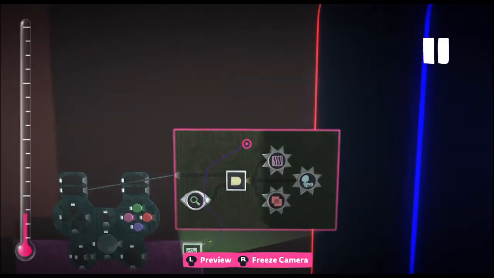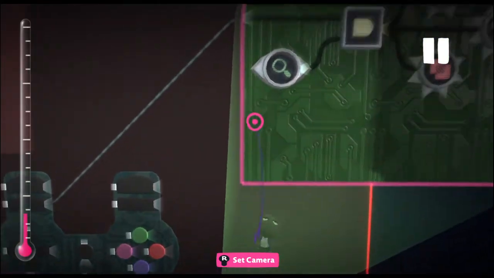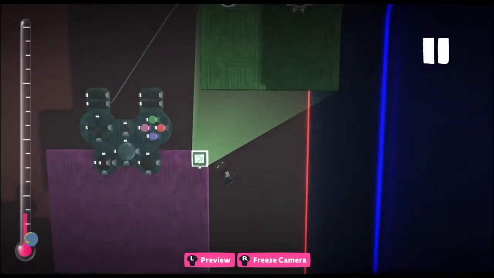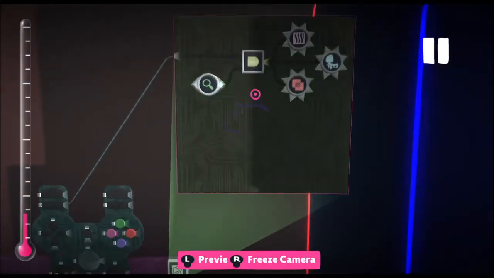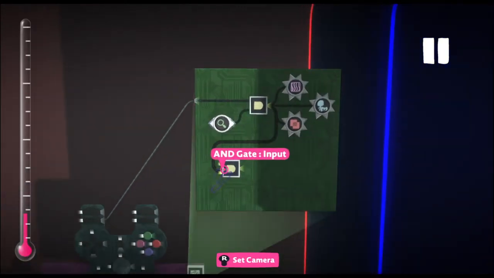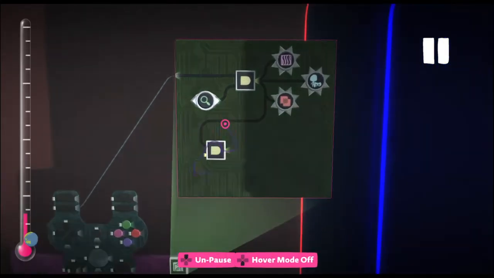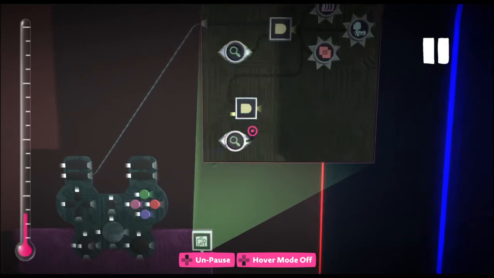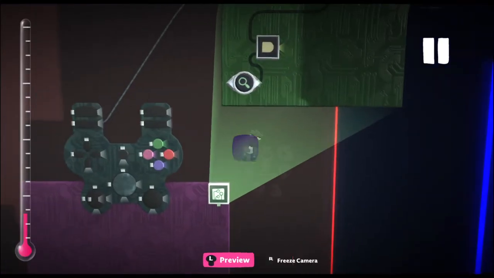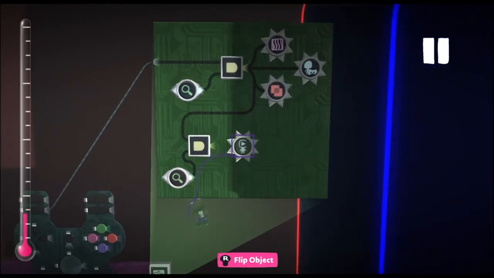Okay, say if you want to add your own animation, just plop another AND gate down here, plug that in the first port, don't need a node, and then another state sensor, plug that into there. Actually yeah, that works good. Okay, next, we add in a character animation tweaker.